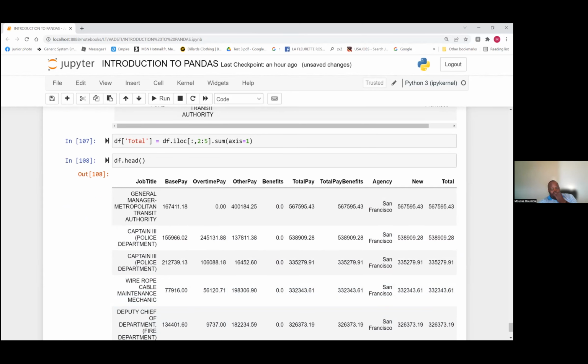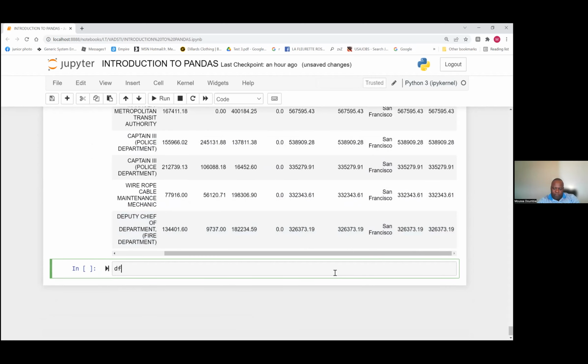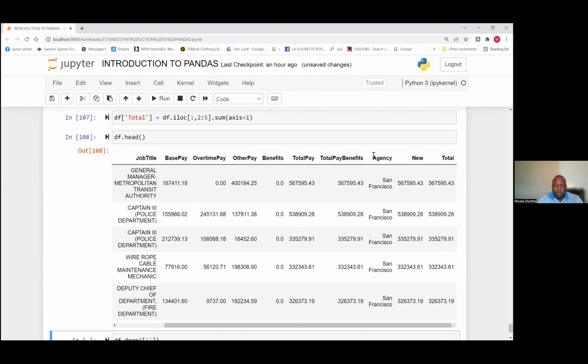Right. So again, we can drop these two columns if we want, and we can drop any rows that we want. In fact, let's do that because they just add extra. We can drop them with df.drop. We have a list of columns. So what's the name? New and total.